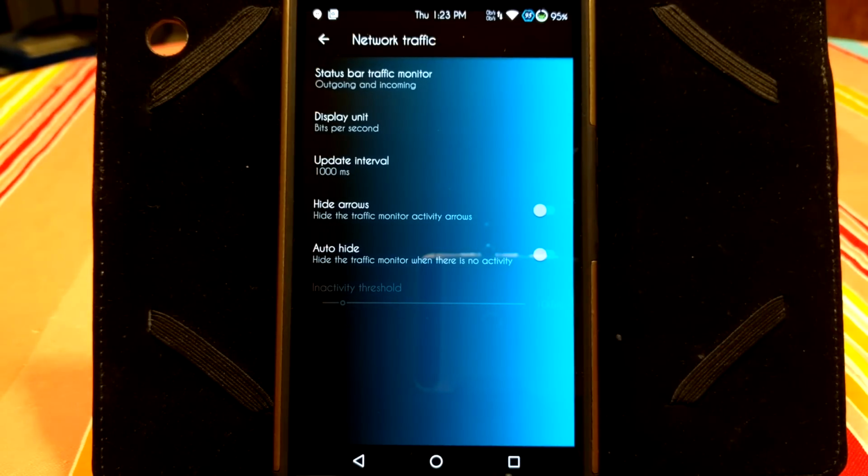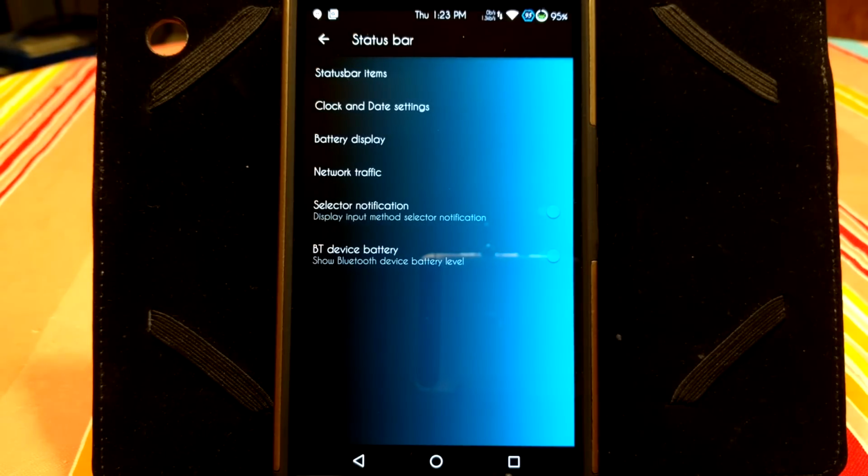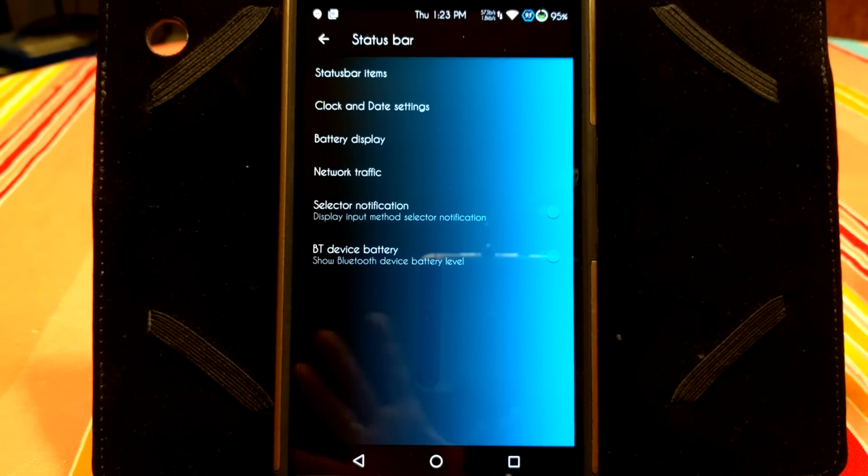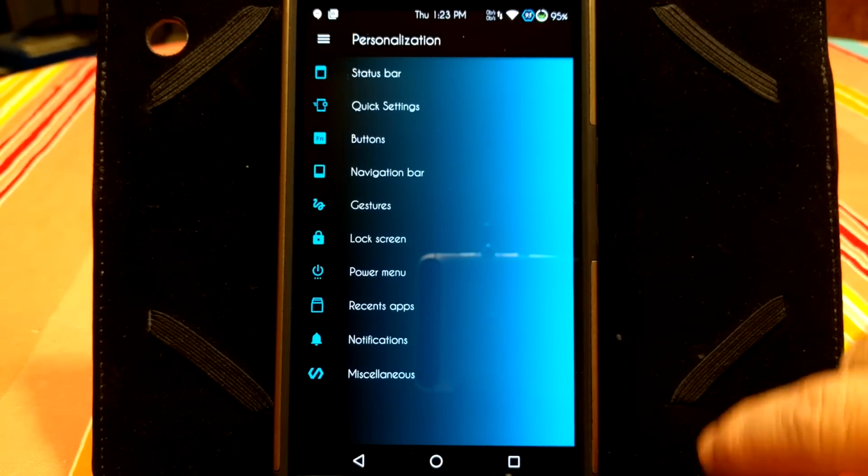Network and traffic, you guys know that's just to show incoming, outgoing data that you're downloading, uploading. You can have it show or not show. That's entirely up to you. Then you have your selector notification and your Bluetooth device battery. If you want to show your device's battery, it'll show that as well.